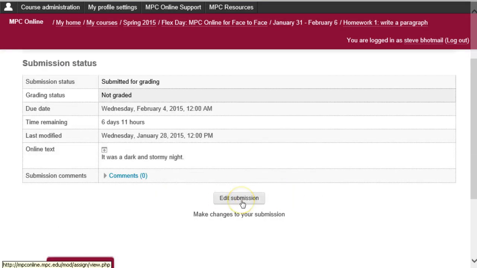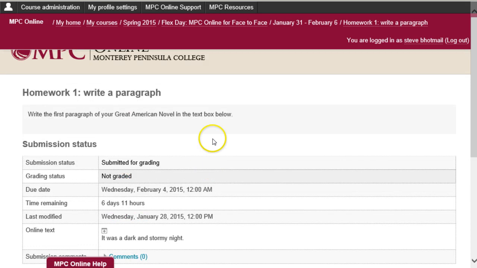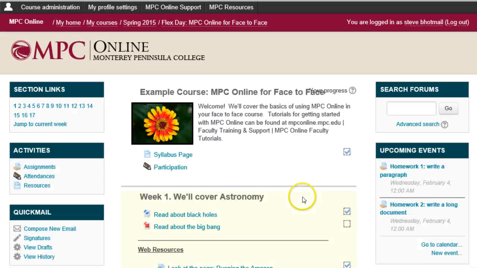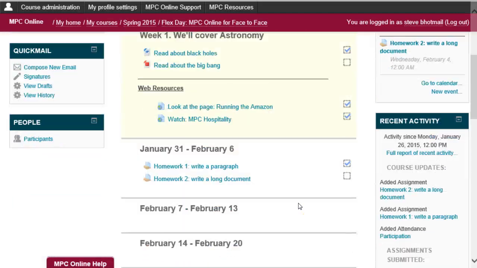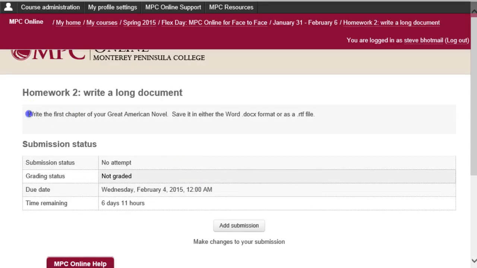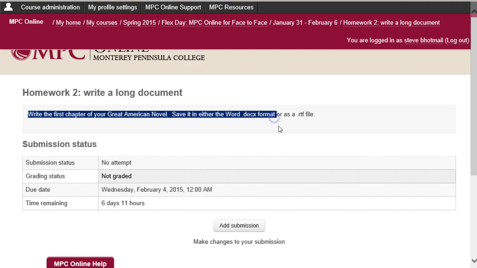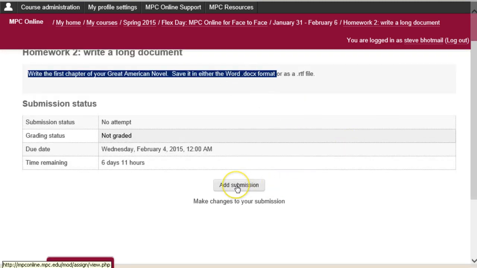I can edit this submission. I could go away and come back the next day and continue to edit it all the way up until the due date. The other example is, instead of a text box that the student types in, what if you want the student to produce a document and then upload that document? So here I'm asking, don't just write the first sentence, write an entire first chapter and upload it as a Word document or as an RTF file.